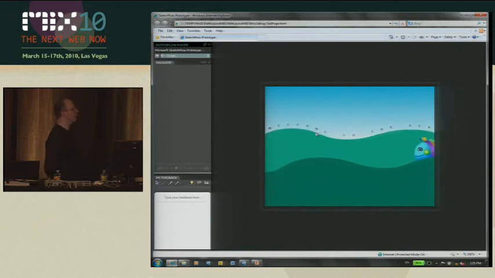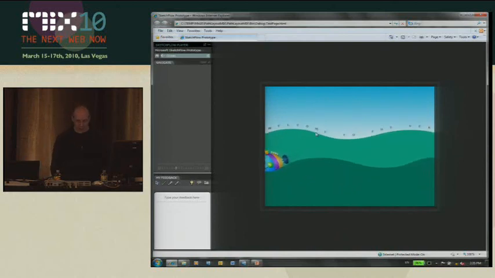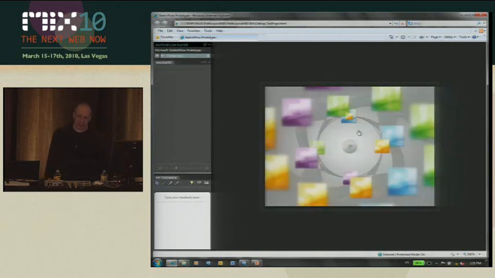So you can easily do things like that. And another path is used to just have this object, this little fish, move along the path. Let me show you a little bit more sophisticated example.